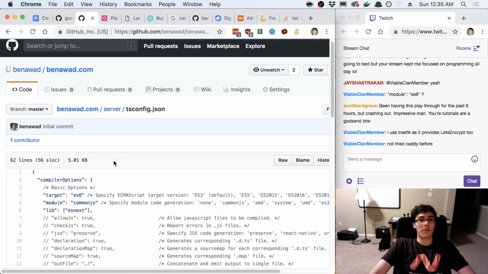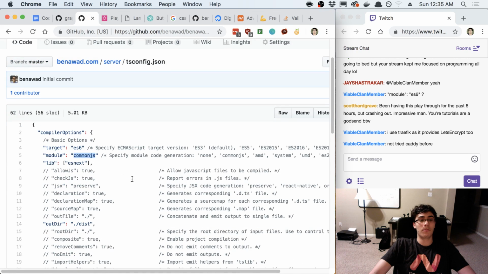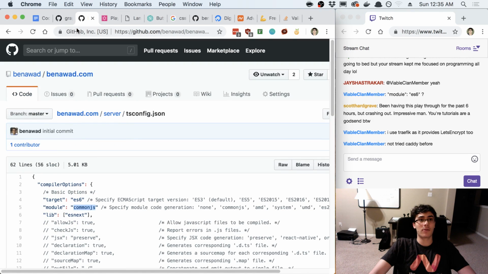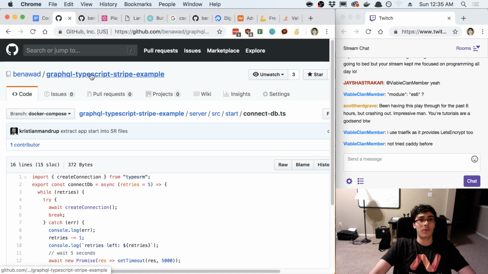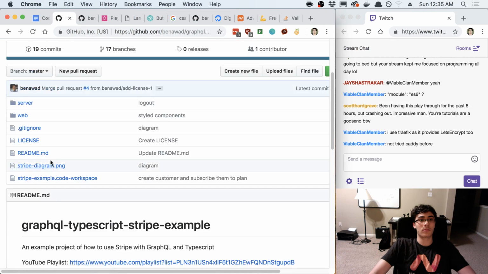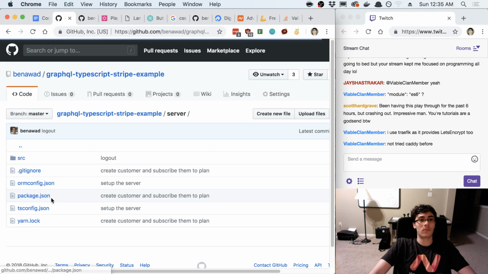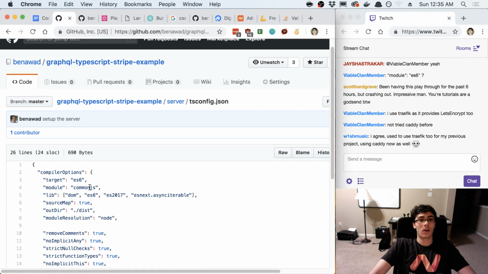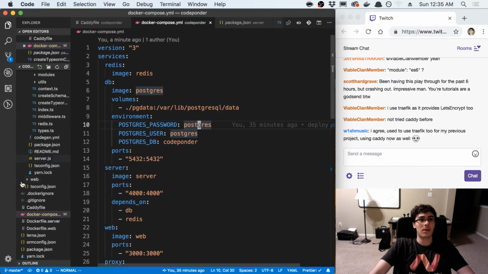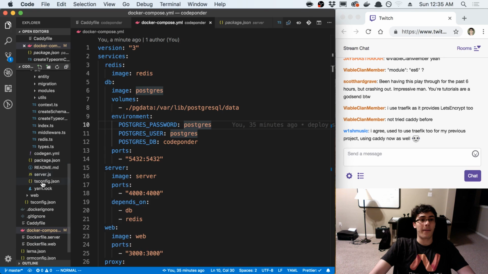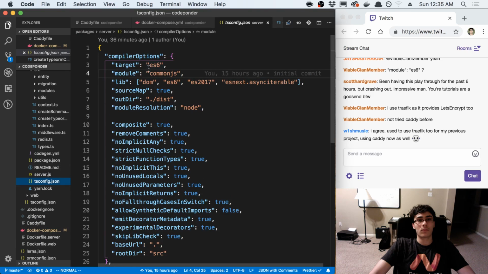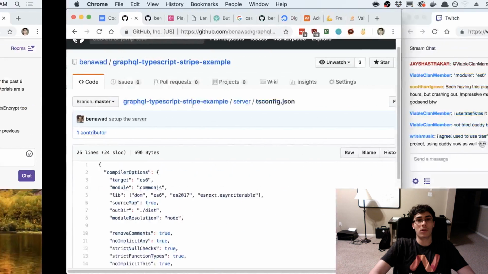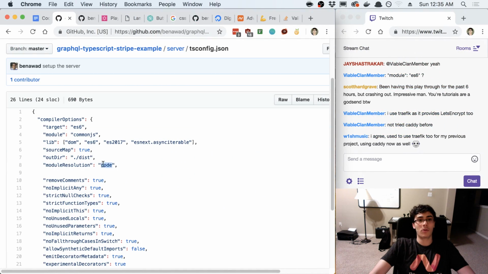Let's see what I'm using for my TS config here. Module, I'm using CommonJS for that one. Let's see what I'm using for this one. CommonJS. Looks like CommonJS is the right thing. Target, I'm using ES6. Module resolution, node.